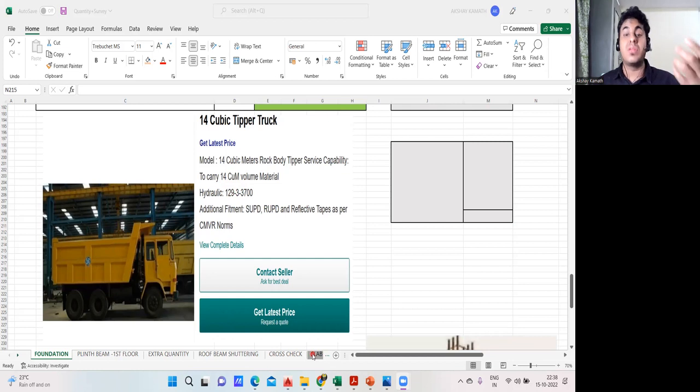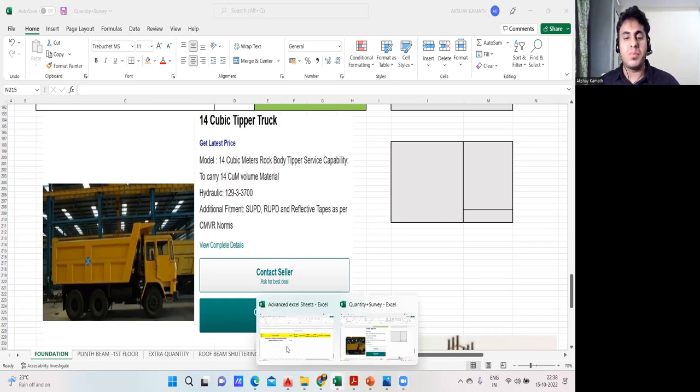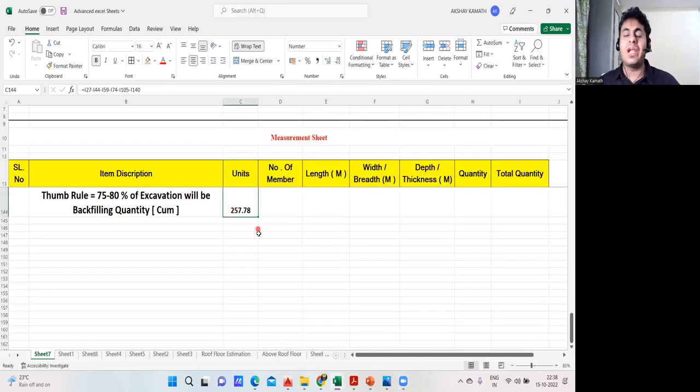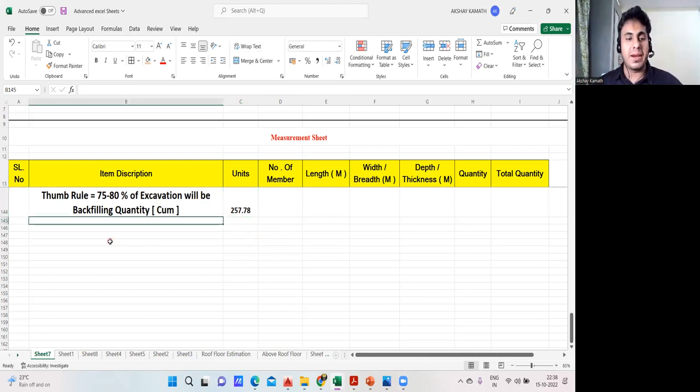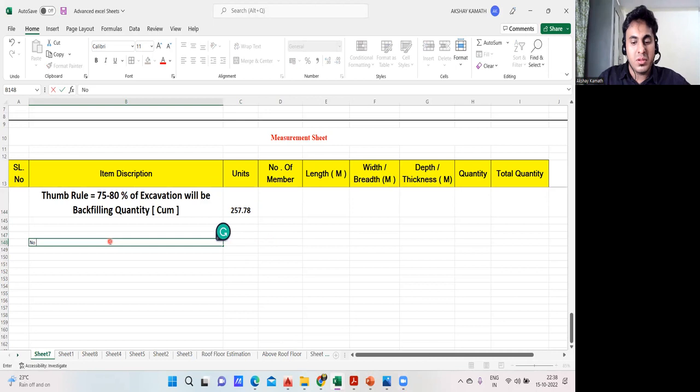So how many such loads are required? We'll try to do that. Very simple. Whatever quantity you have got, you have to divide it by 14. One truck can carry 14. So how many such loads are required? Not the number of trucks. If you have one or two trucks, that is enough. But how many times it has to go do the backfilling and come back, that I'm going to find. So I'll write here number of loads required for a 14 cubic meter truck.